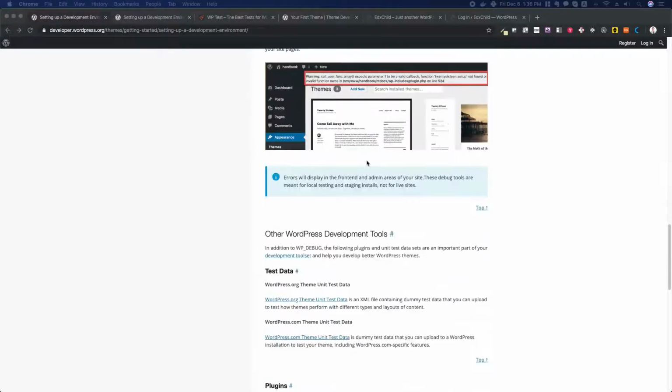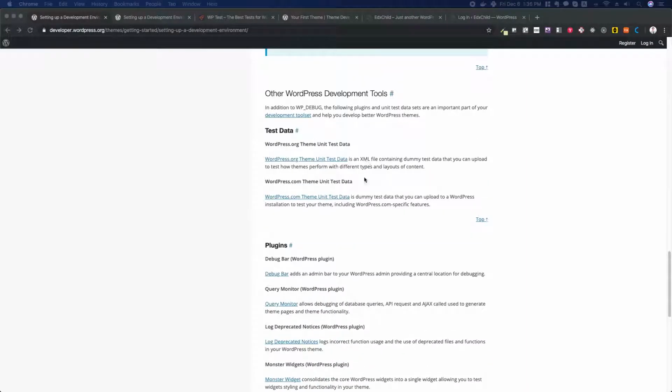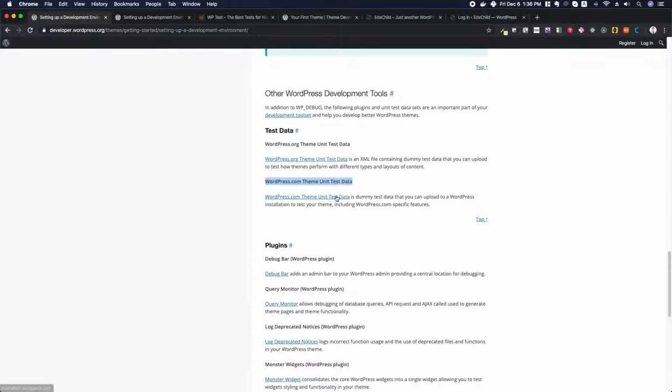Scroll down this page a little bit more. The next step we need is we need to add some test data to our website. We've got two options, wp.org theme unit test data or wordpress.com theme unit test data. So wordpress.com is a little bit more specific for wordpress.com, including like auto embeds, short codes, things like that. So we don't really need to worry about this one. But we can grab this one, the wordpress.org theme unit test data. Go ahead and click that link, open it in a new window.